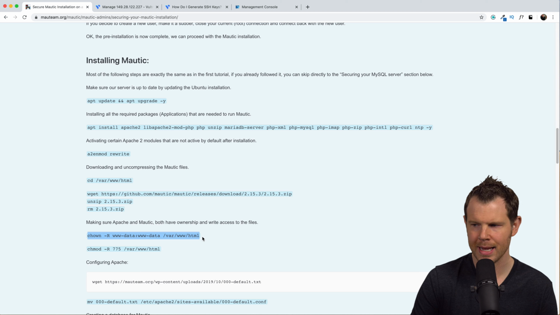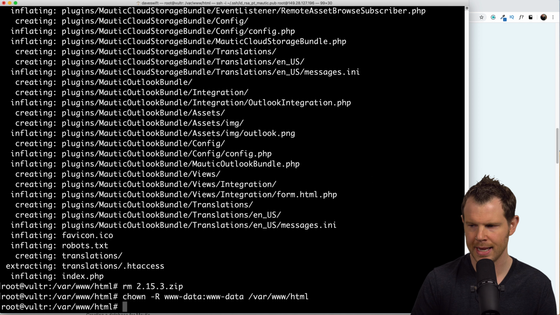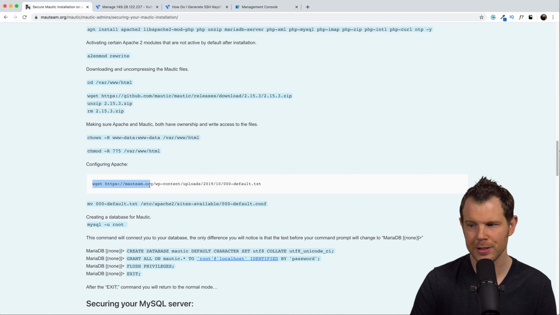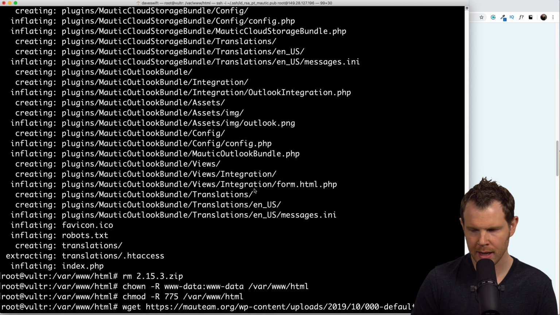Next, we have a couple commands related to file permissions. We'll just paste that in. The next command downloads this configuration file from the Mautic website for your Apache server. This makes it very, very easy to get the configuration set up for Mautic. Let's go ahead and paste this in.